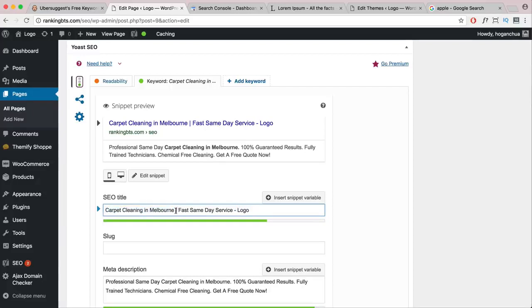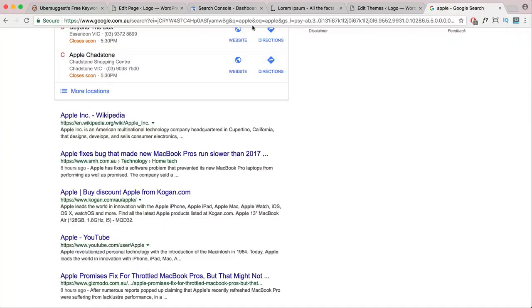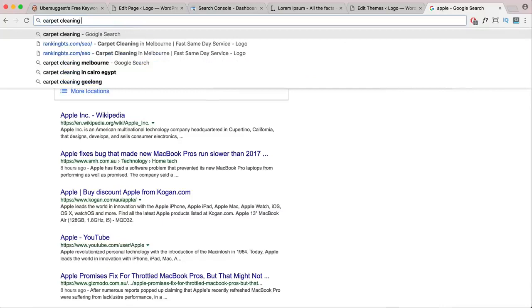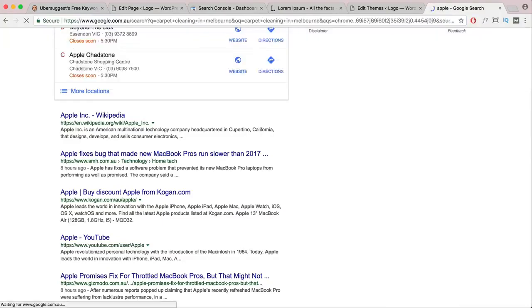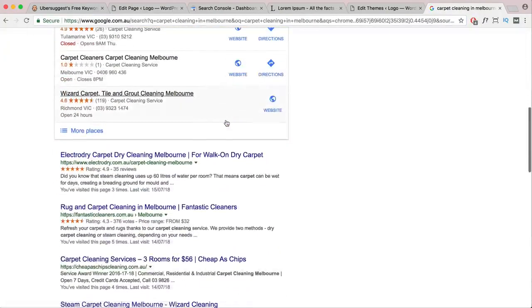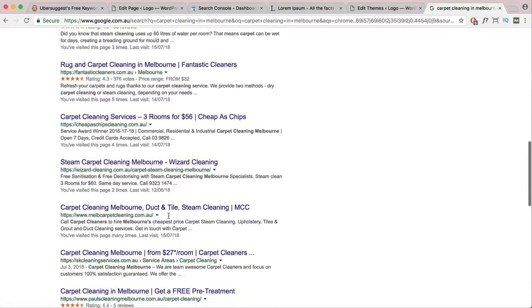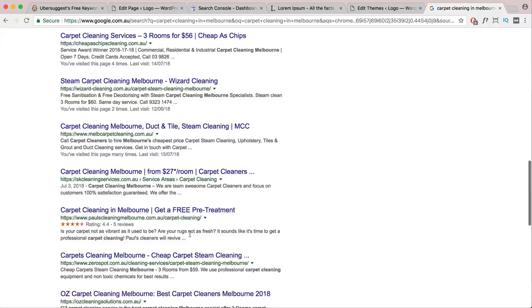So I put a separator here, and I also put fast same day service. When you do an SEO title, you want people to click into it as well. So that's why I added fast same day service. You want to look at maybe the top 10. So let's do carpet cleaning in Melbourne, and you want to scroll through the results. You don't really want the same as everyone else, because if it's the same, why are people going to click into your one?